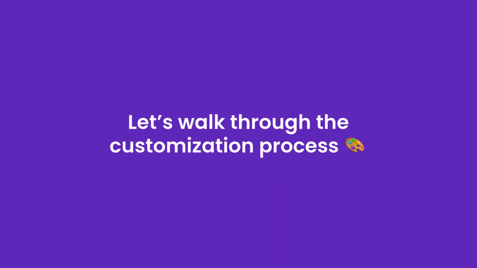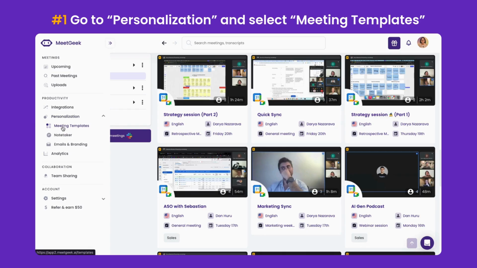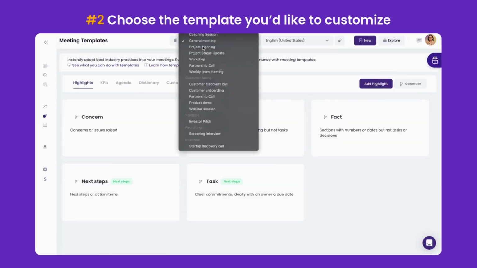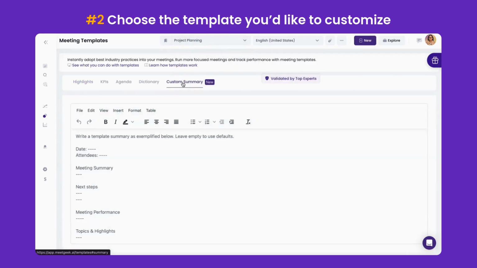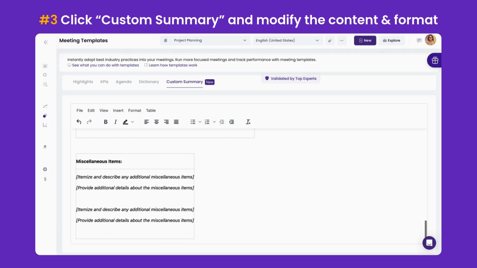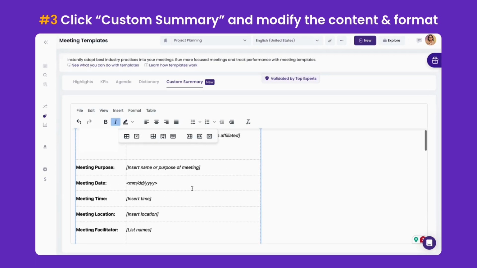Let's walk through the customization process. First, go to Personalization and select Meeting Templates. Then, choose the template you'd like to customize. Finally, under Custom Summary, modify both the content and format. You can add sections, adjust layouts, or even paste a structure you've already created in a separate document.